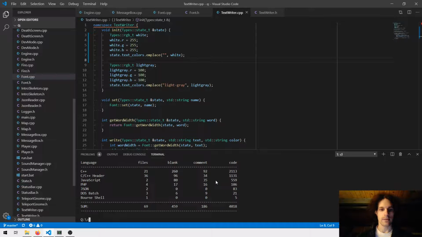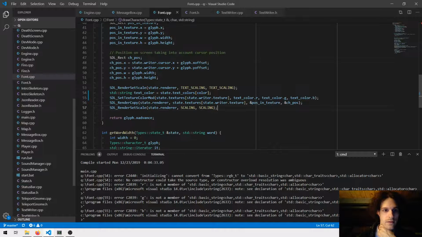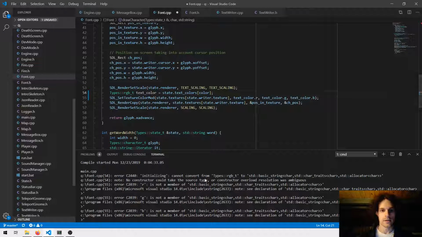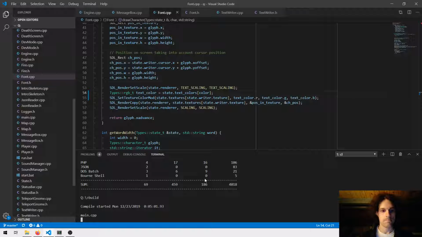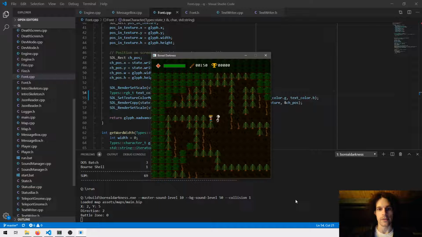So we can build that. Oh boy. Actually, yeah, okay. Right, because that's RGBT. It's not a string. Now if we pop into game, yep, that is still working as intended.